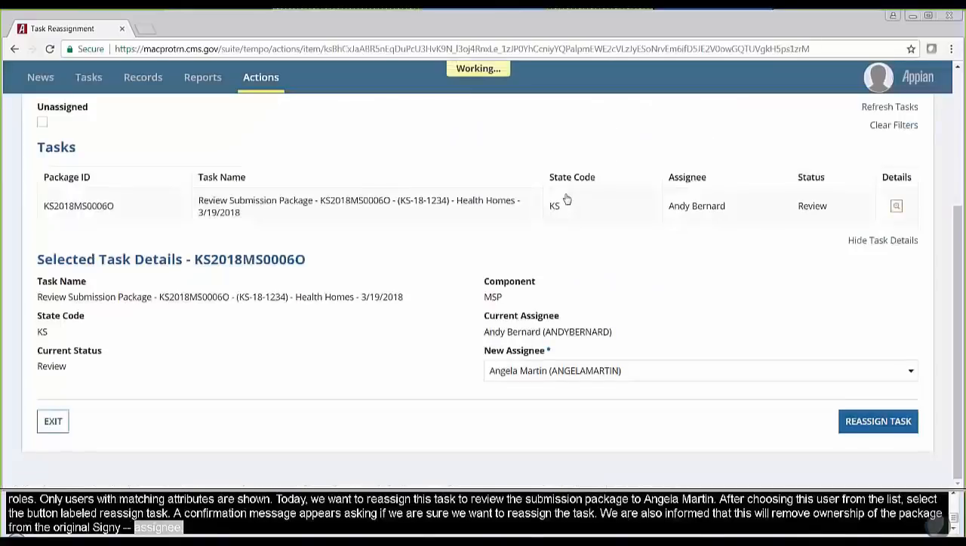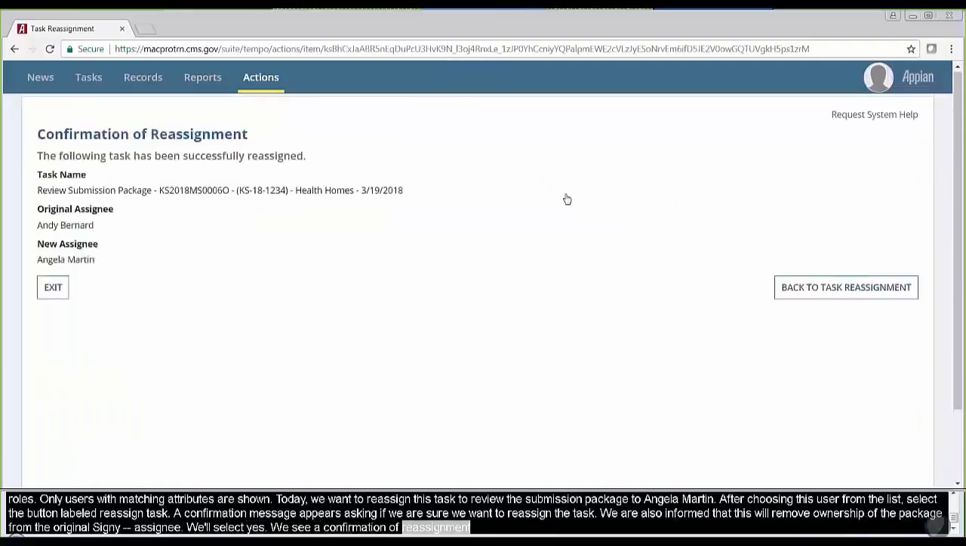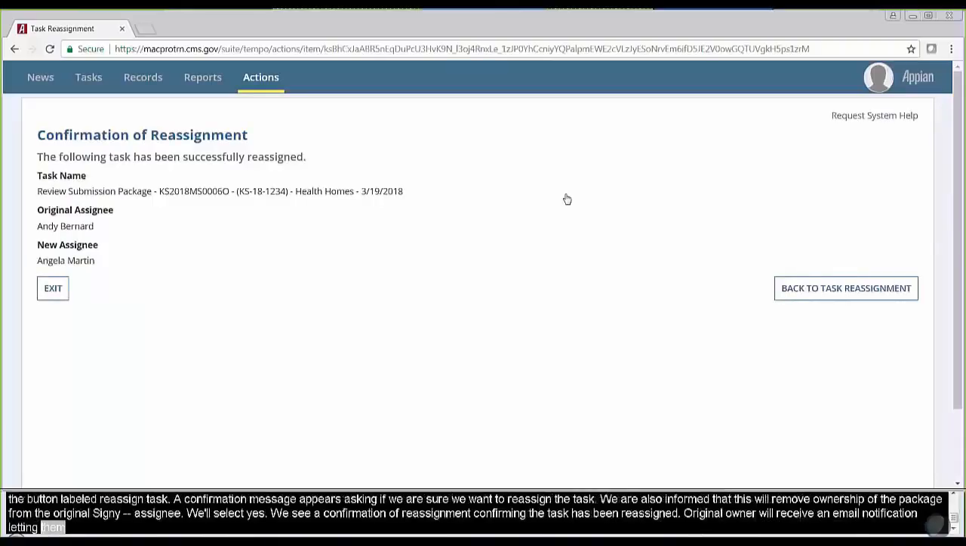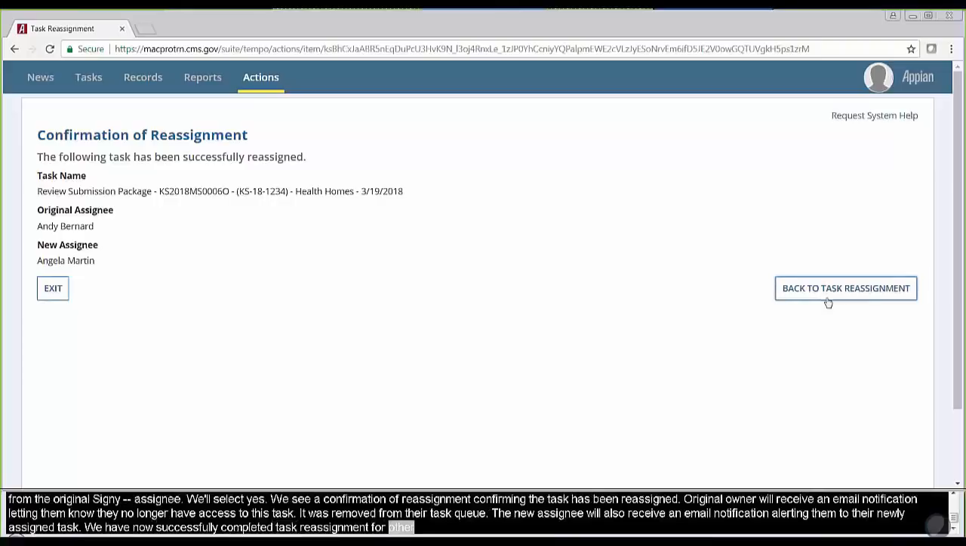We see a confirmation of reassignment confirming the task has been successfully reassigned. The original owner of the task will receive an email notification letting them know they no longer have access to this task and it was removed from their task queue. Additionally, the new assignee will also receive an email notification alerting them to their newly assigned task. We've now successfully completed task reassignment for other users' tasks.